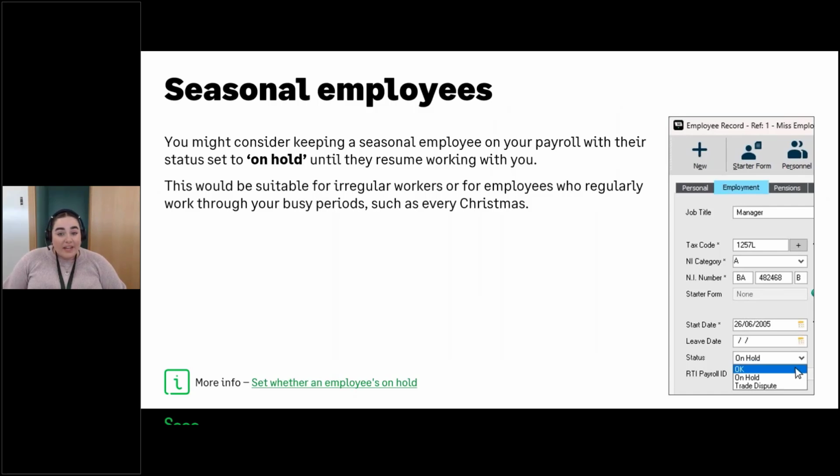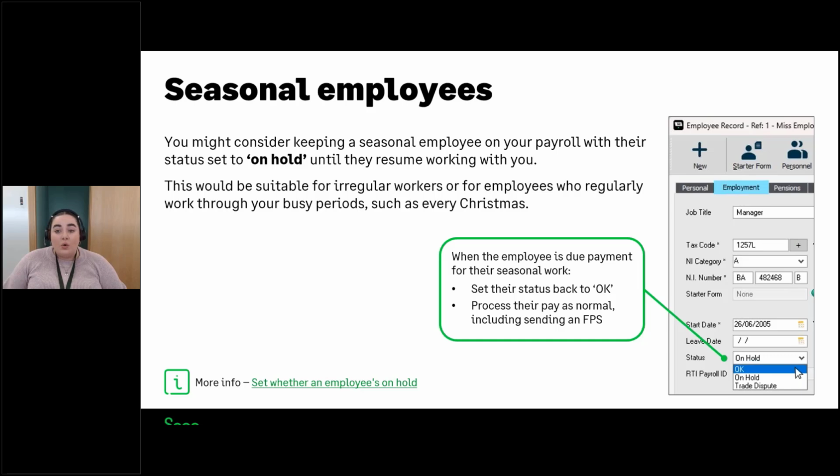So when an irregular employee is due payment for the seasonal work, what you would do is change their status from on hold to OK in the employee record, and process their pay as normal, including sending the FPS. And the FPS will inform HMRC that they're no longer on hold and have received payments.